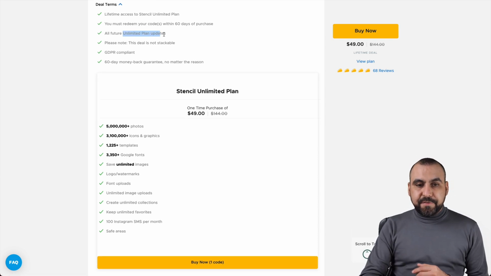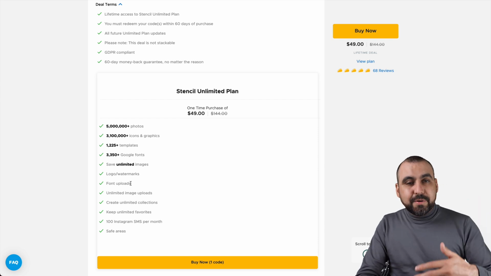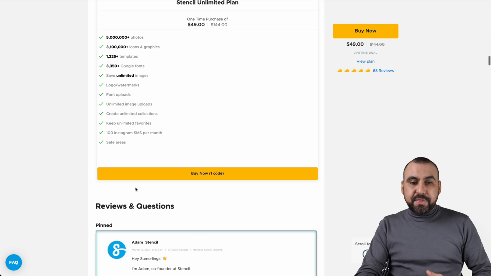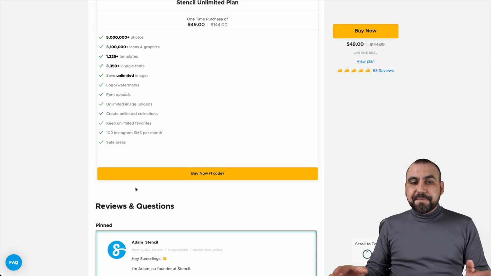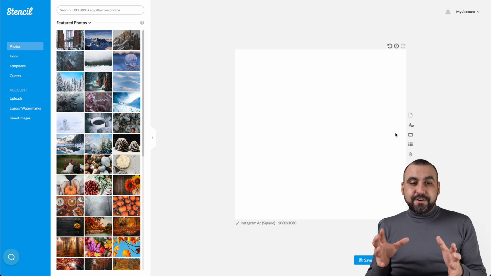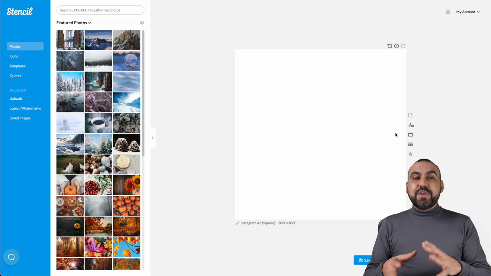Well, you get basically the unlimited plan. So you get unlimited plan features, you get access to the 5 million photos, 3 million plus icons, templates, save unlimited images, logo, watermarks, fonts, uploads, and get everything, right? For those $49. There's no stacking or anything that you have to buy additional for this, all right? So let's go check out STENCIL. I'm gonna show you how you're actually gonna use it and what you can do with it, all right?